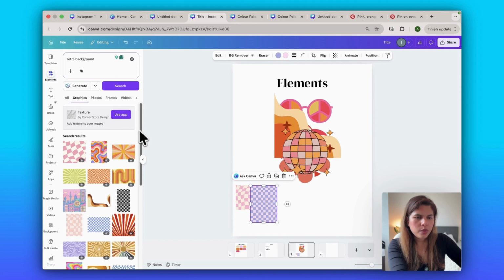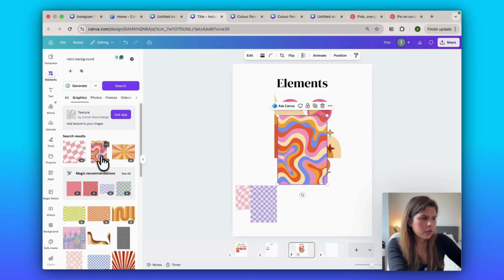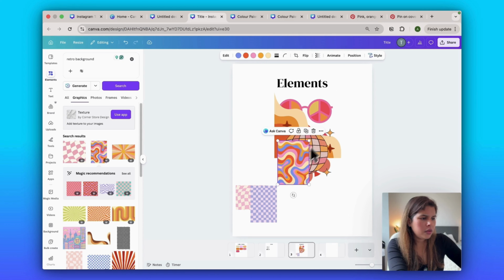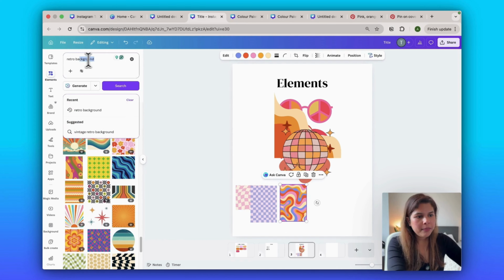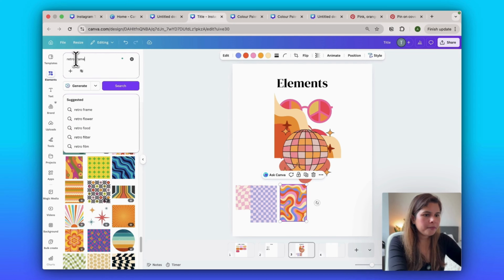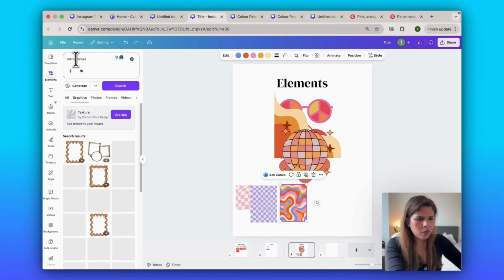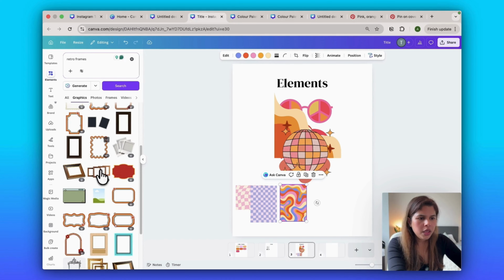Here you go, you have so many options. I will choose this, and it is customizable, so it's good. You can try more options. For example, we can see retro frames, if I have images and I want them inside certain frames.